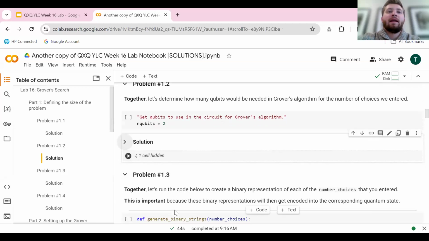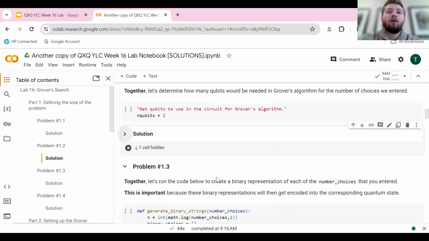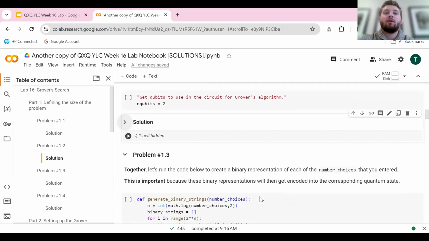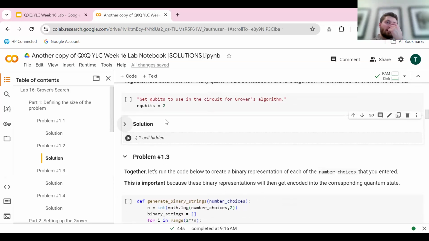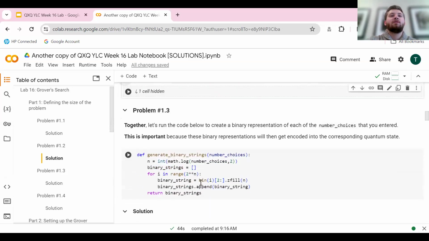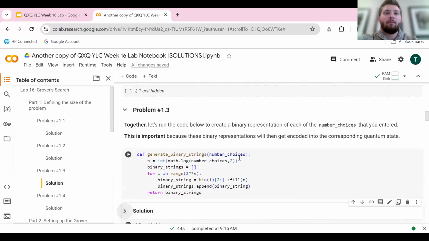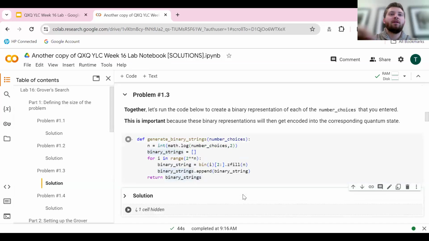All right. Now, part 3, we're going to run the code below to create a binary representation of each of the number of choices that you enter. This is important because these binary representations will then get encoded into the corresponding quantum state. So this is what I was talking about, where the 2 qubits can be used to represent 4 options. That was the 0 0, 0 1, 1 0, 1 1. So here, we're just going to run this code. Make sure you run it because, like this section says, if you don't run the code, it's not going to work.